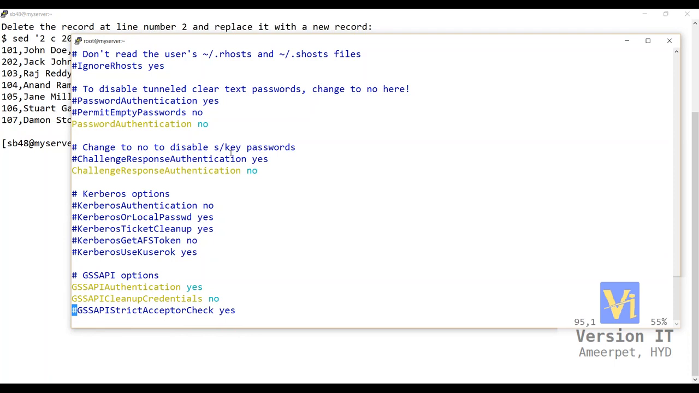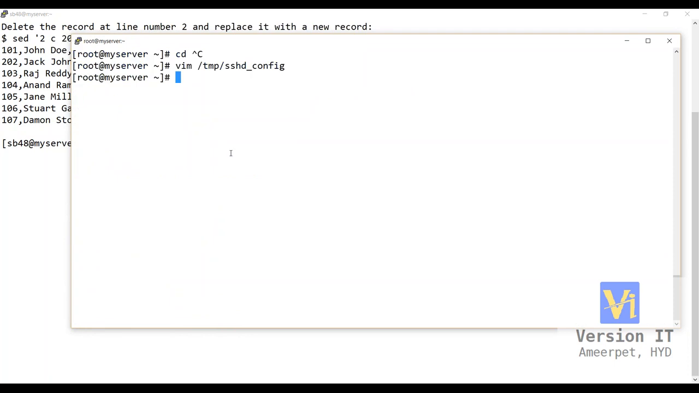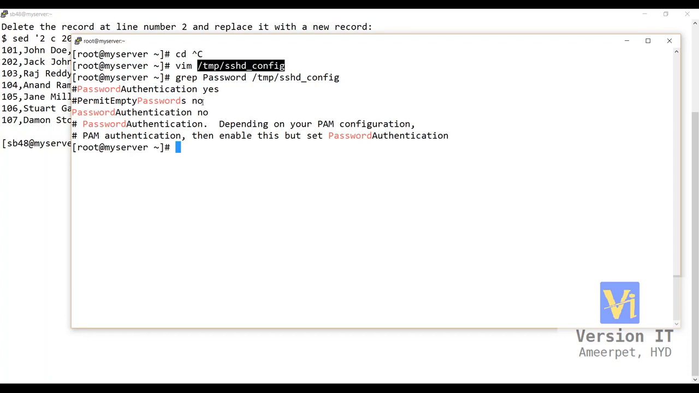How do I do that now? There are different approaches. As a good scripting person, I always check what situations are already there. So what I'm doing is searching for password in this file. I'll come to know how many password authentication entries are there in that file, so that I can build a logic.